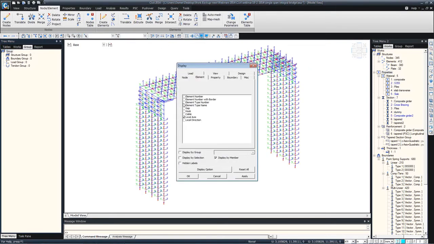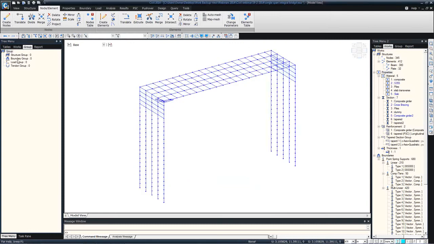I'll just switch off the local axis, go to structure group, right click and press new, and we can name it substructure. So the way the construction will progress is that substructure will be activated first, and then we'll have the steel girders placed, and then we'll have the transverse grillage. So transverse members.